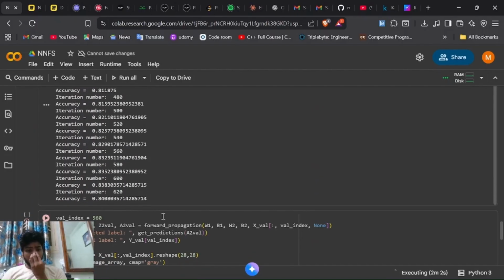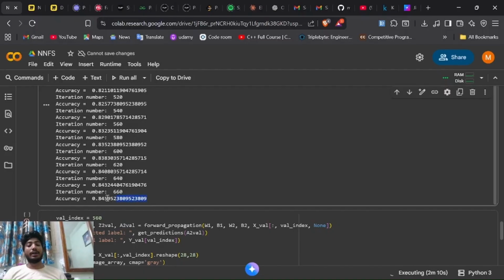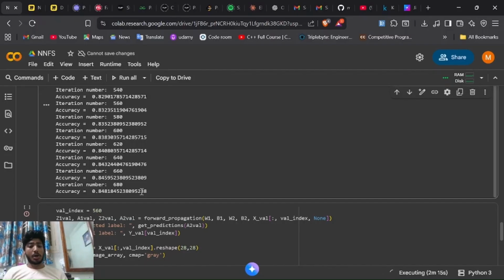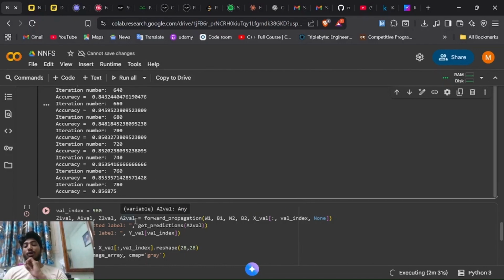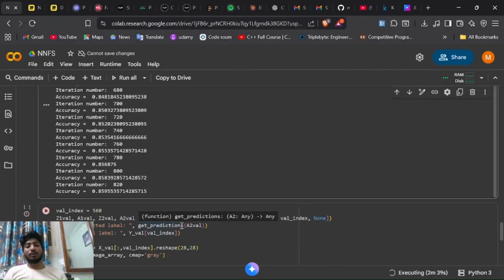Let's see, we are on 620, so half of it is done, and we are already at 84% accuracy. So that is very good. This is the reason we take a learning rate that is not very small but also not very large. This is moving at a 0.1 learning rate speed. If we increase it to like 0.5, this will jump around uncontrollably, and it would be very bad.